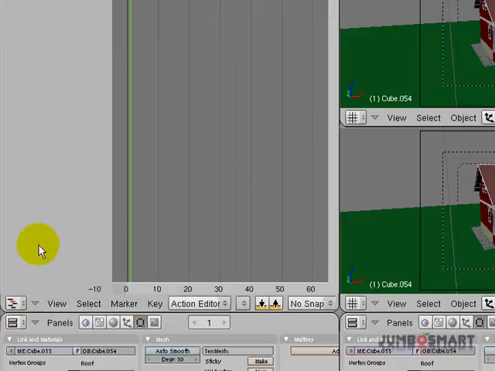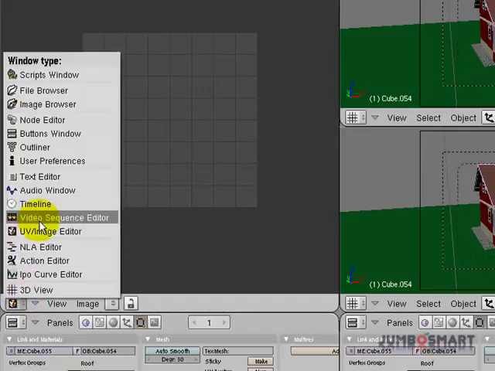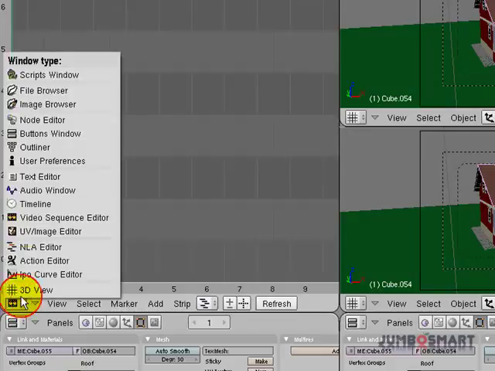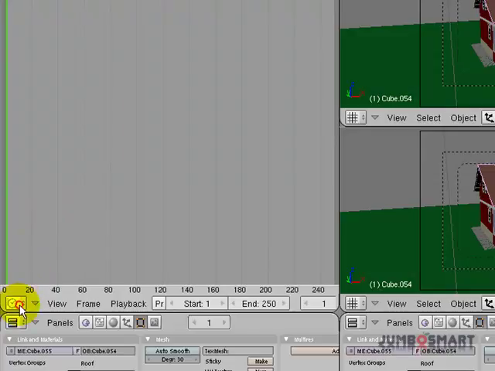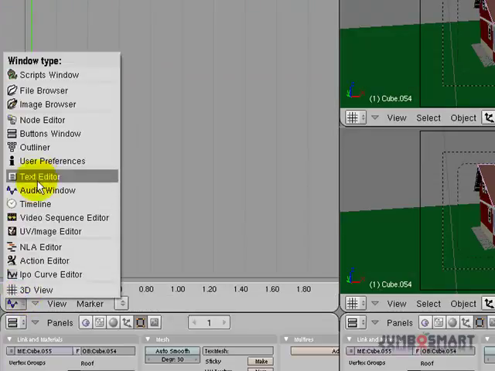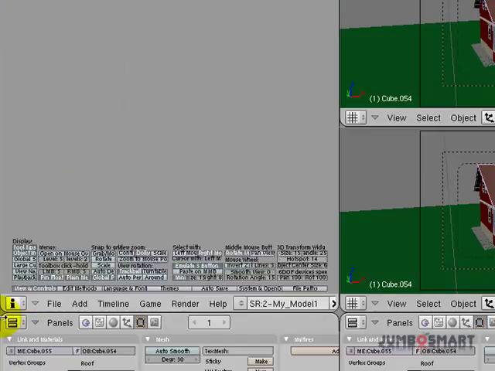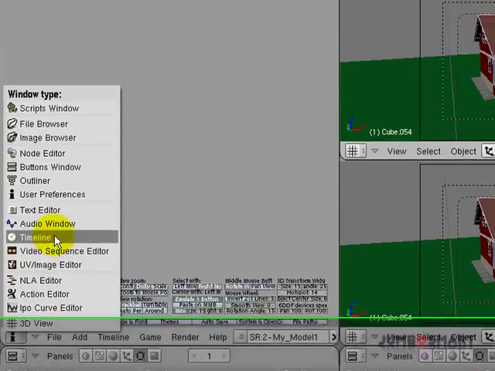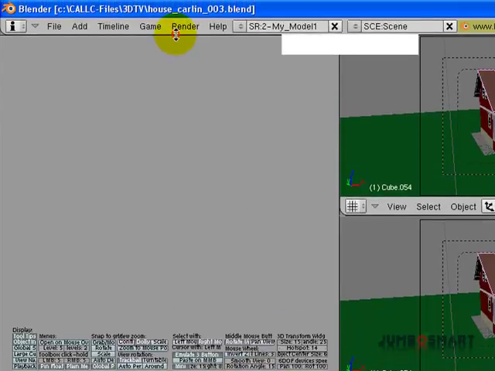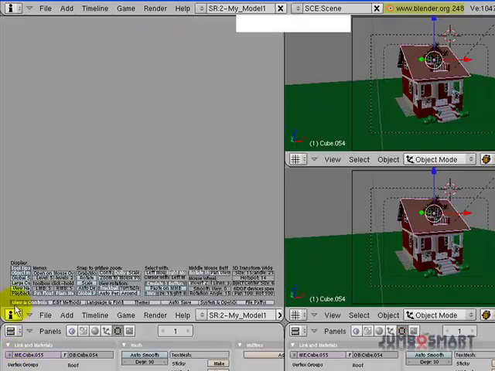Some of them may not have anything to show right now because we do not have any animation set up, and some of them are dependent on what's selected. We do not have any audio in this file. We do not have any texts. We do have user preferences. This always stays a user preference window up here, so that's a good place to go for that.